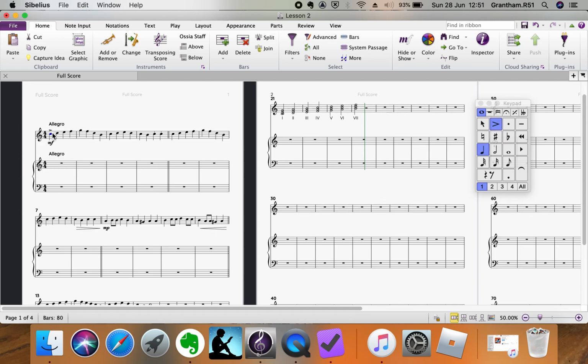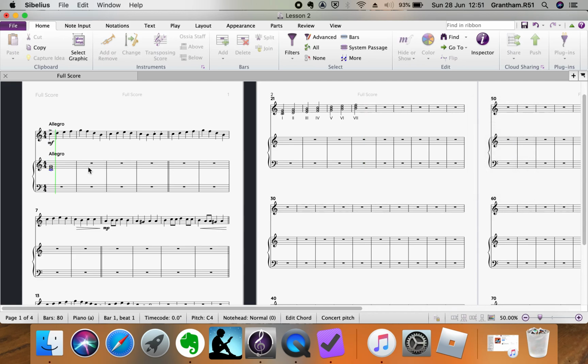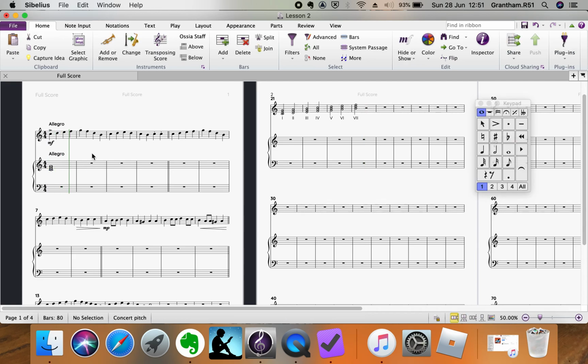Okay, so we're in the key of C, we've started on C, so really we need to use that C chord first. So that's chord 1. So we're going to stick that in. Now, let's have a listen to that bar with that chord in. Yeah, that's okay.